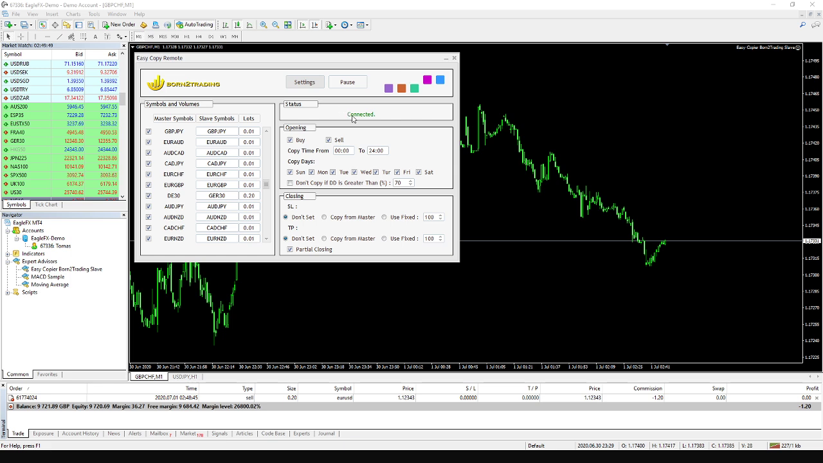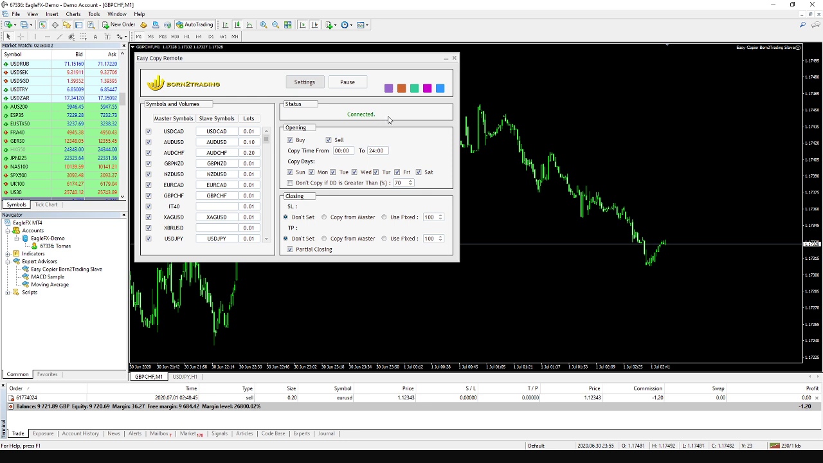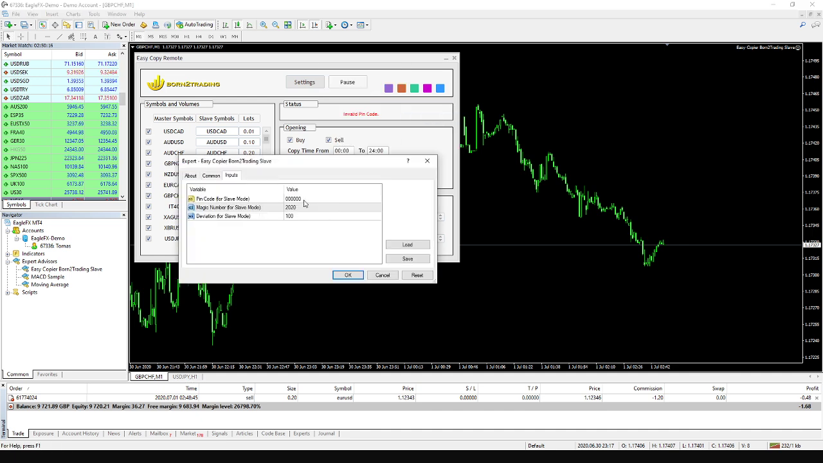And I can show you also if there is some problems. If you, for example, let me sabotage. Let me show you. If you, for example, type wrong pin, that's some common issues. You see the blocks stop moving, and you see invalid pin code. So what you have to do? Right click, expert advisors, properties, or simple press F7. And make sure you type correct pin.